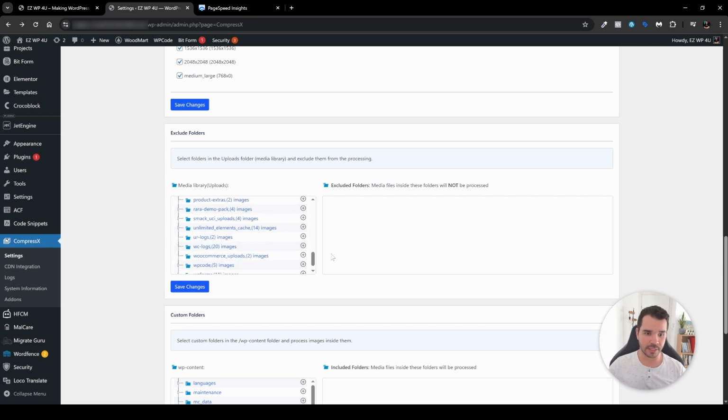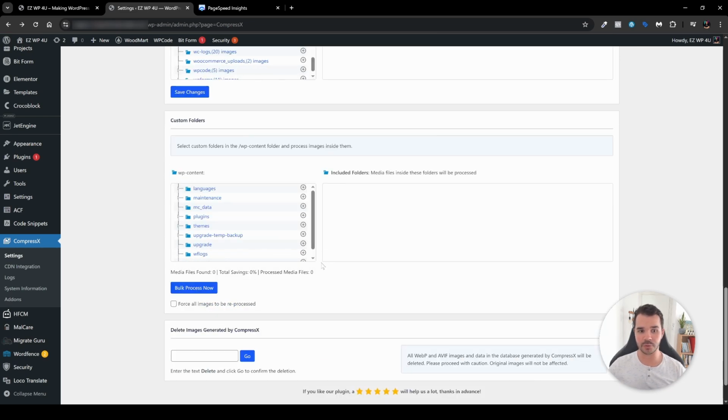The next thing we have here is the custom folders. If you want to compress specific images in specific folders that are not included so far, you'll be able to do it from here. For example, I have plugins, and I want to add them over here. You'll be able to see here, I have 870 files over there. And the same goes over here. You click the plus icon, it will move to the right and will compress all those images over here. And if you don't want to, you just click the minus icon and it will remove that out of there. In this case, I'll move it over here one more time.